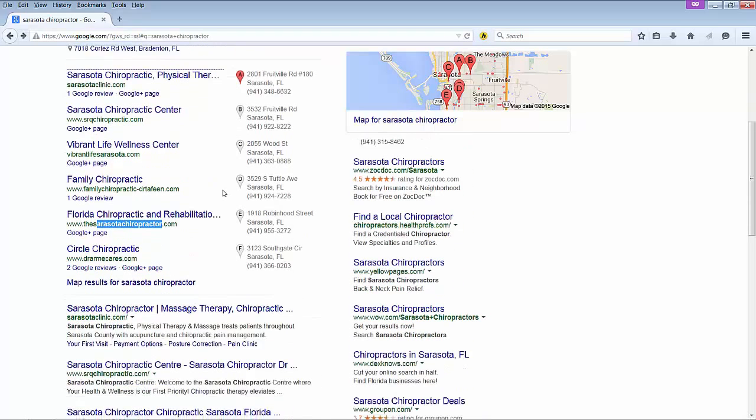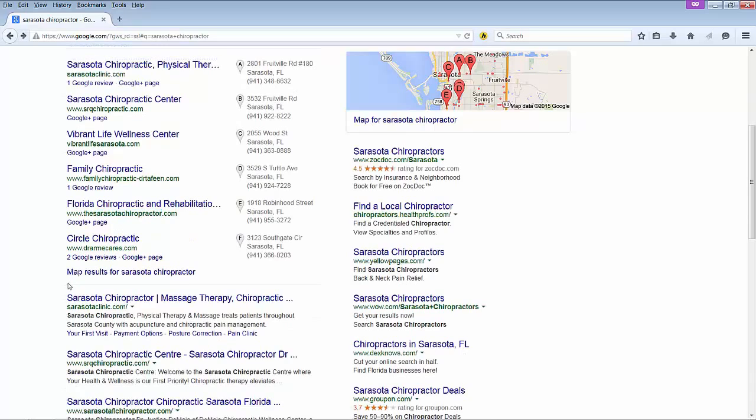Now, what I actually recommend is a little bit different than most people do, but this works. If you already have a website, and say it's bobschiropractic.com, for example, and we'll just say, how about Bob's Wellness Clinic, and he's a chiropractor, so there's no keywords in it at all.